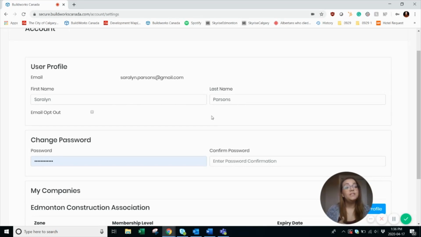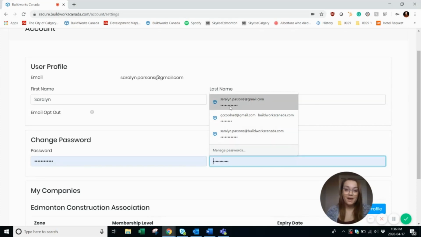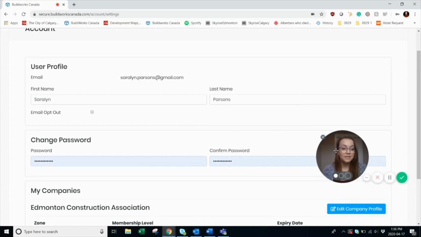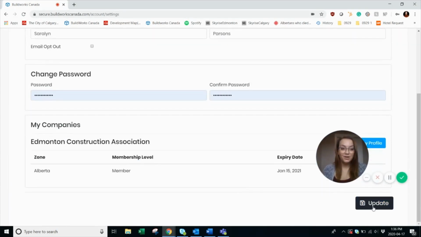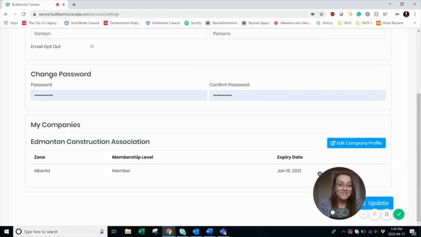In order to make any changes on your account page and have them stick, you will need to enter your password and then just click Update at the very bottom. Once that's updated, you will see the little green successfully updated user text pop up at the top. That means you are good to go.